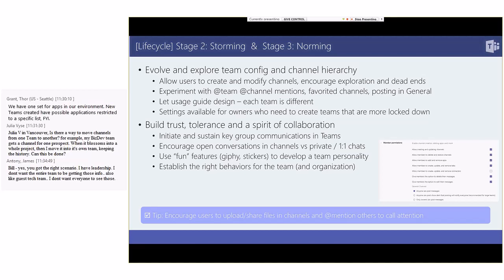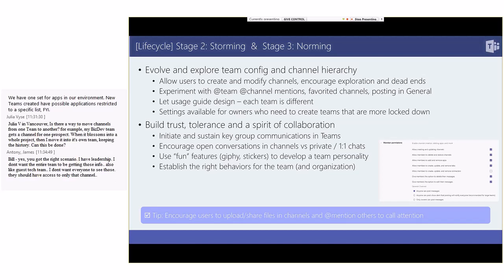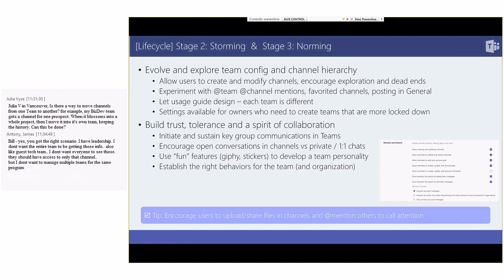But without this exploration, it's hard to figure out what is the best collaboration mechanism that works for the specific team. You can experiment with team and channel mentions, so that you learn what kind of messages should be elevated so that everybody gets notified, what channels should be favorited, who can post in general, should it be open to everyone, or should only owners be encouraged to post there?